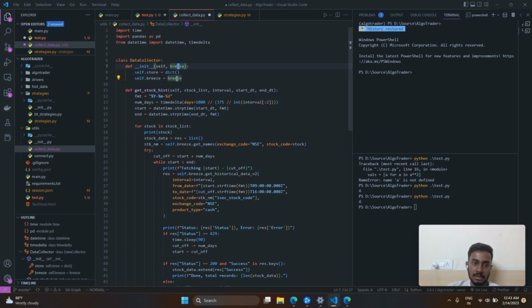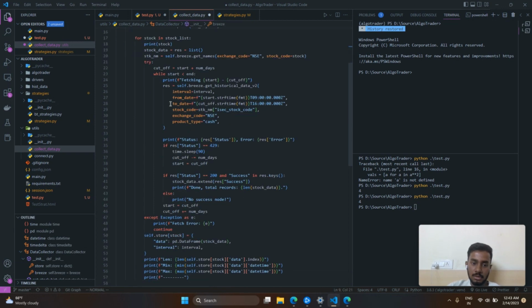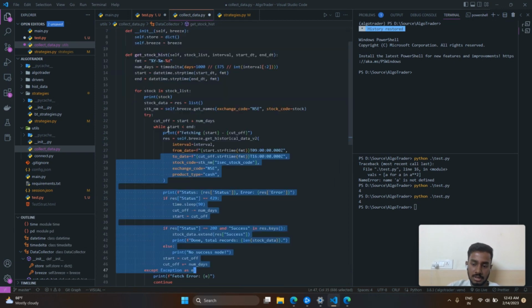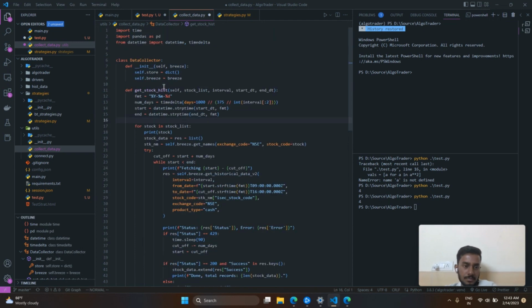What if this breeze thing was not passed to me? Then what do I do? I can raise an error here itself saying this breeze was not passed, or this object was passed but it doesn't have this particular method. So I can check all the prerequisites, do all the checks in my init method, and then do all the rest of the computations. You define what to do when the class is being constructed; that's what you define in your constructor.